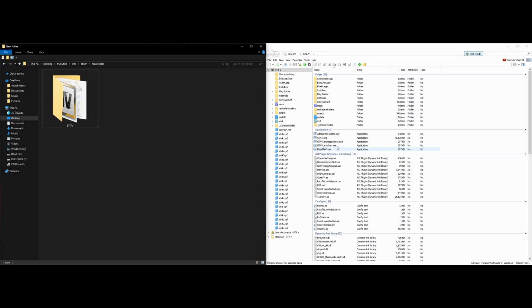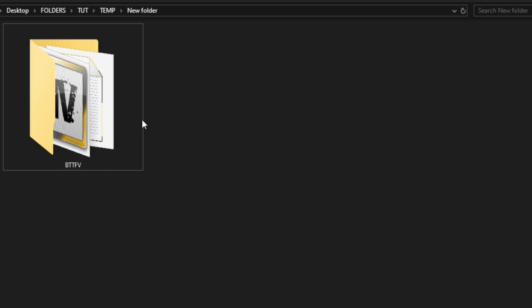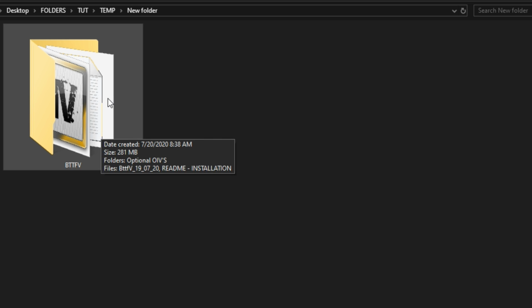Before we go any further with OpenIV, always make sure that you have your edit mode turned on before you edit anything. It's this little button right here. Go ahead and select it to turn edit mode on. Once that is turned on, let's go back over to our downloads where we had our BTTFV folder.